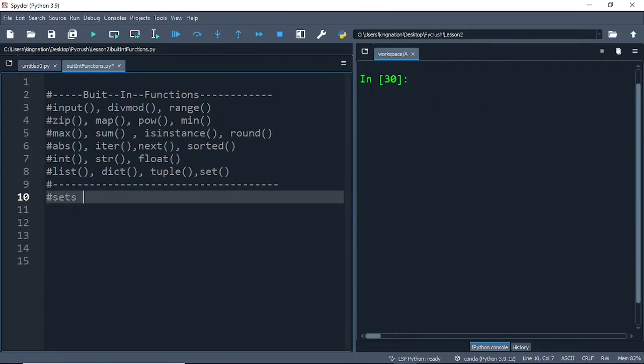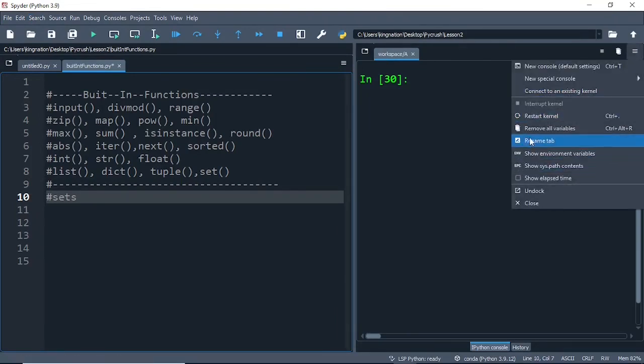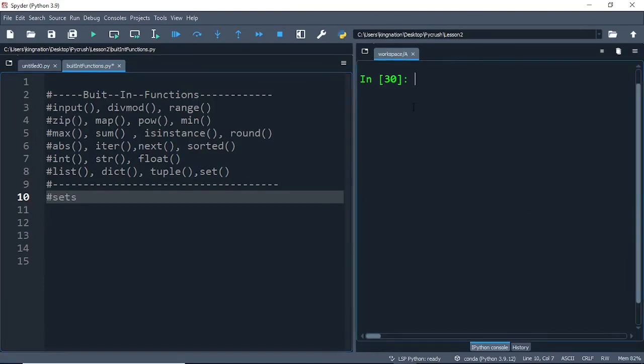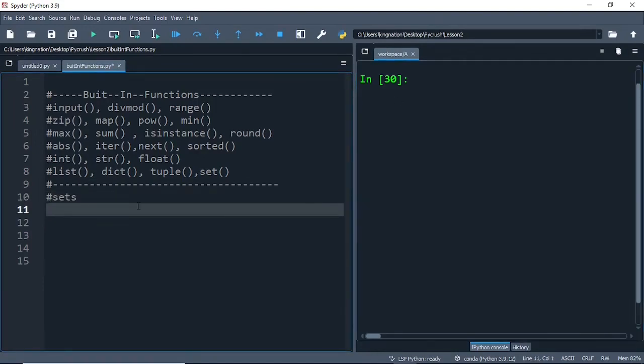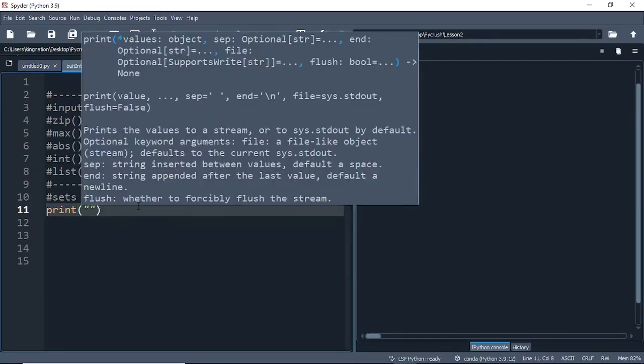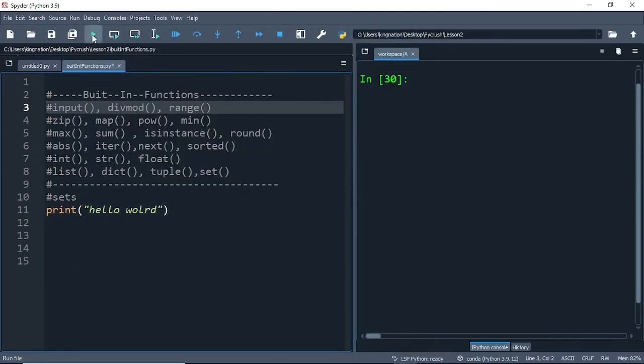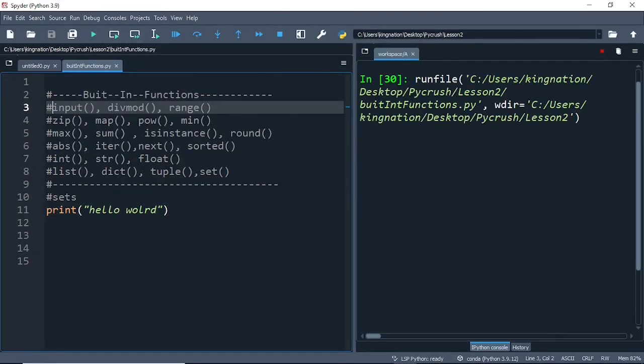So I made a few modifications here. Here we can see this is the workspace. What I did, I came here and renamed the tab workspace, but you don't necessarily need to rename it. And the one thing I discovered is that if I say print, maybe hello world, of course, if you want to run, you can just press here or F5. So we have hello world here.